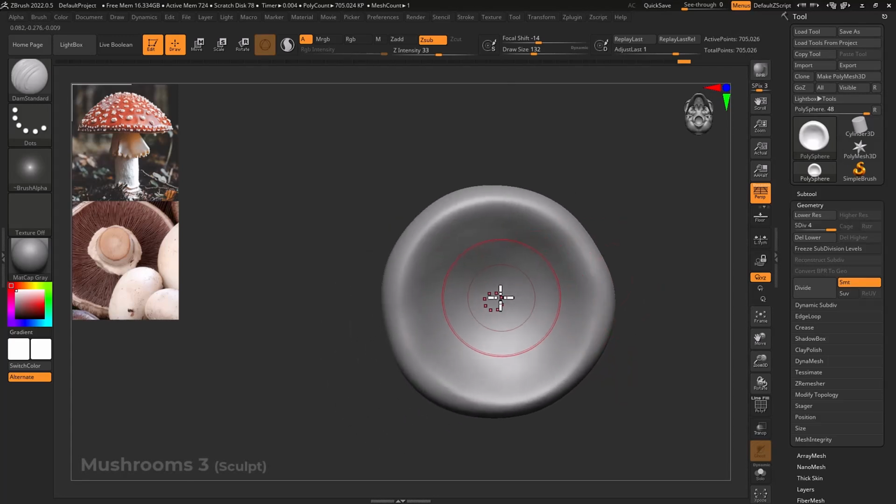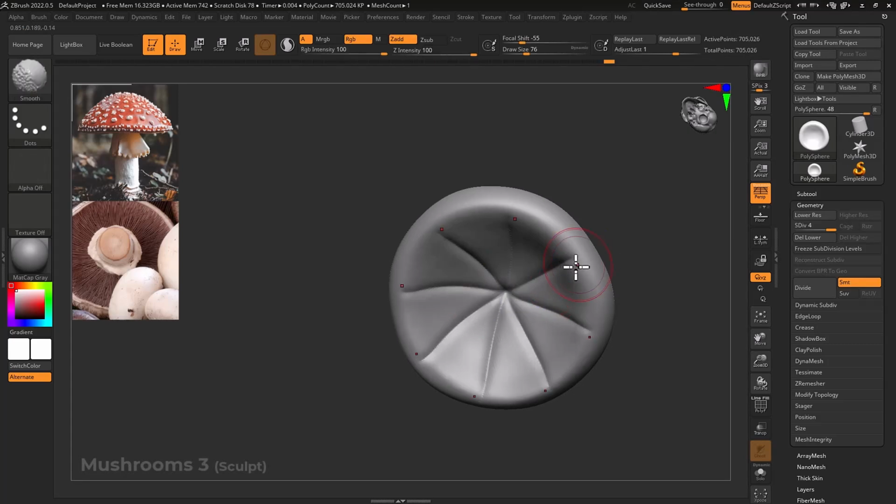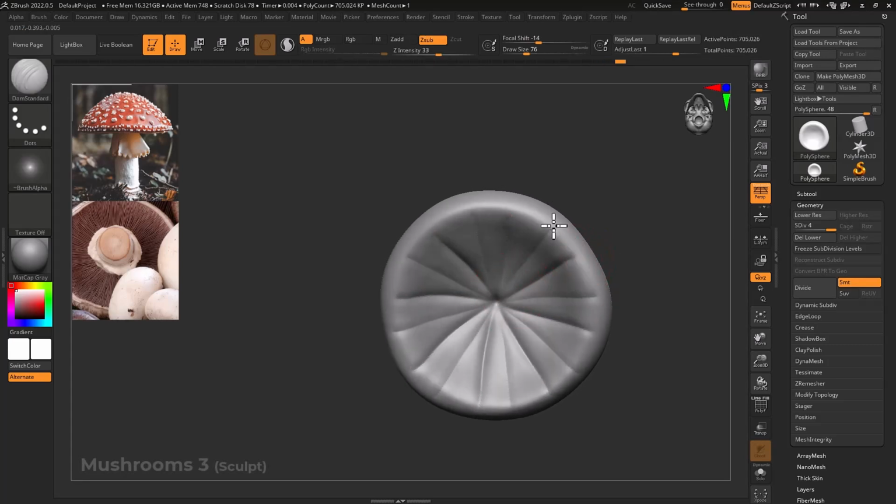and that is the right axis for our radial symmetry. So now with that standard brush, I'm just sculpting the underside of the mushroom, just trying to get that very fine pattern that's on the underside of mushrooms. I believe they're called the gills.